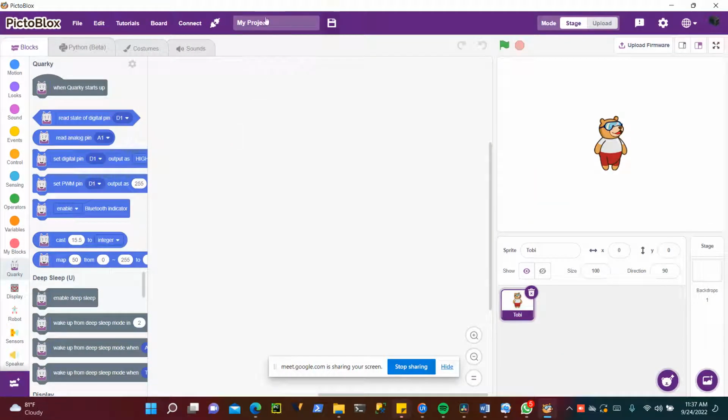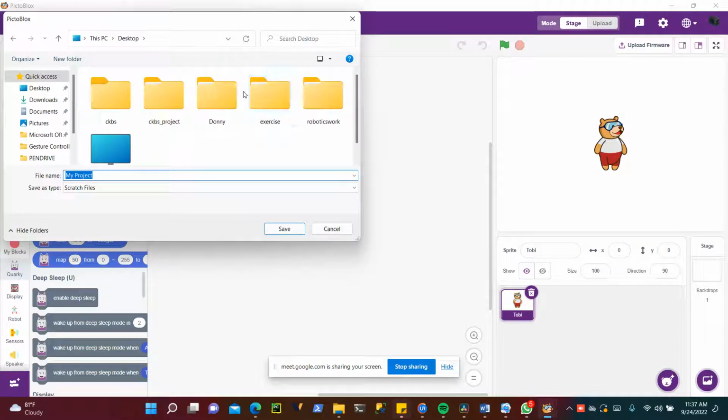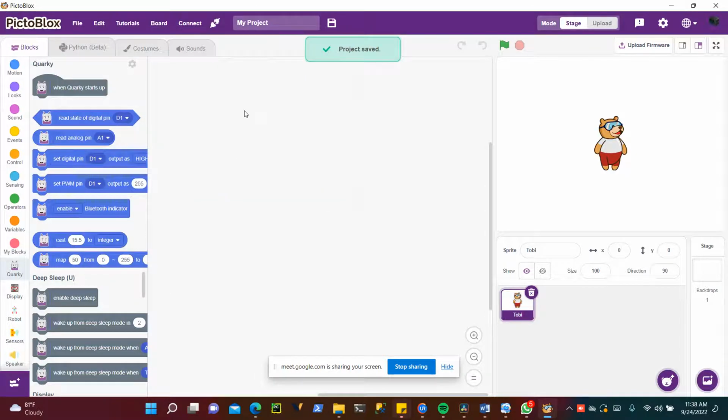So now you click here, save. I just created this folder, so you can go to your desktop and create a folder called robotic work. This is where I want my work to be. You give the name, but mostly you type it there. The name that you type there will be shown. Okay, so this is the name I'm giving. Just click on save, then it will come. Okay, so you see that it's saved there.